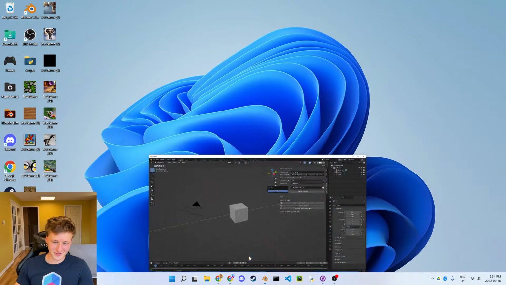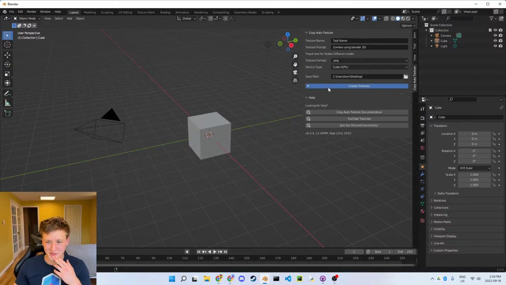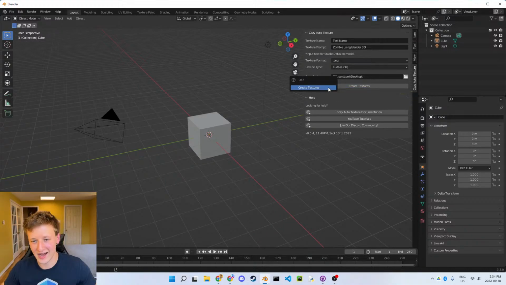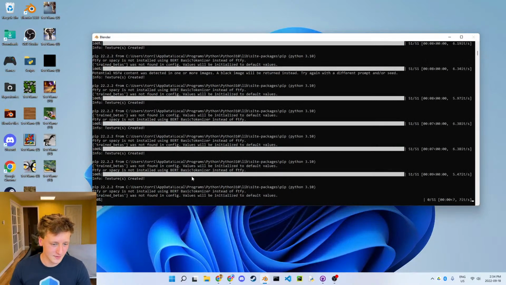Zombie using Blender 3D. Okay, let's try that one. It might interpret the 3D as being a style, like digital art rendered kind of thing. So let's see what it does using Blender. I wonder if it'll. There's tons of photos of Blender, I would think just screenshots and UI elements. Let's see.